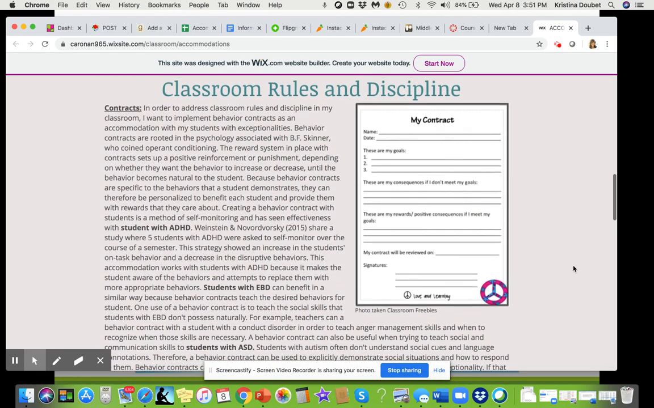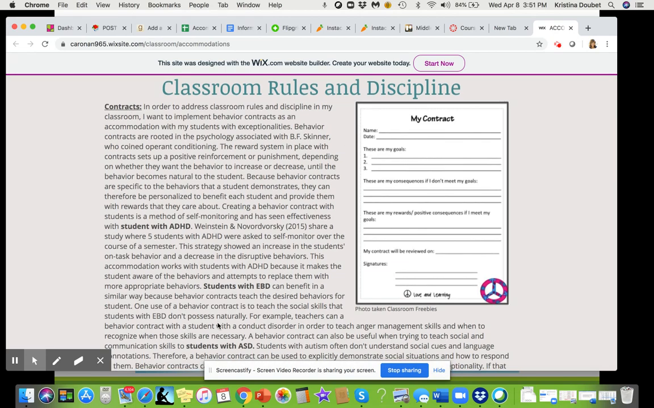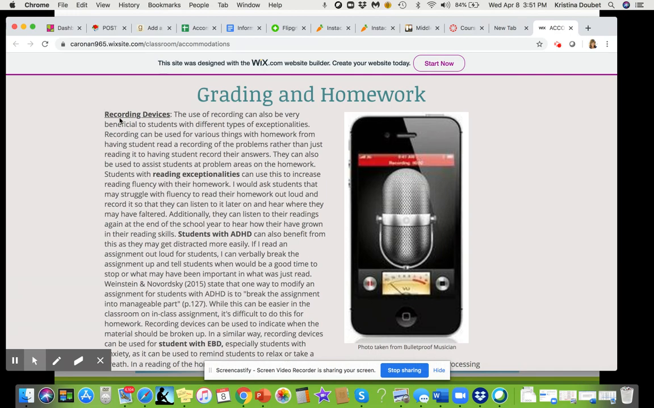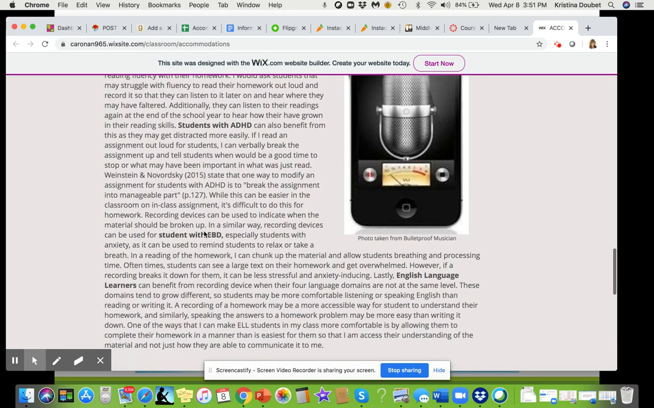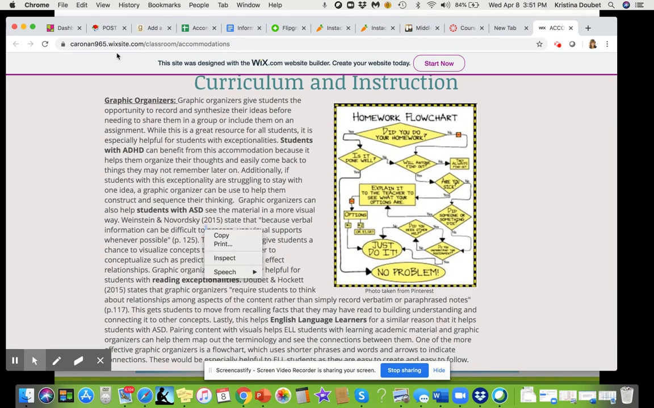So, and then classroom rules and discipline. I'm going to use a contract. It helps these students, and she explains how. Grading and homework. I'm going to use recording devices, and she explains which students it will help and why. Curriculum instruction, graphic organizer. So this is down the road.